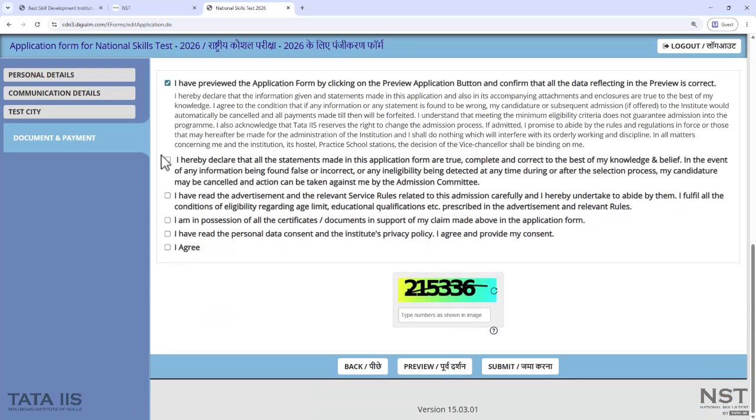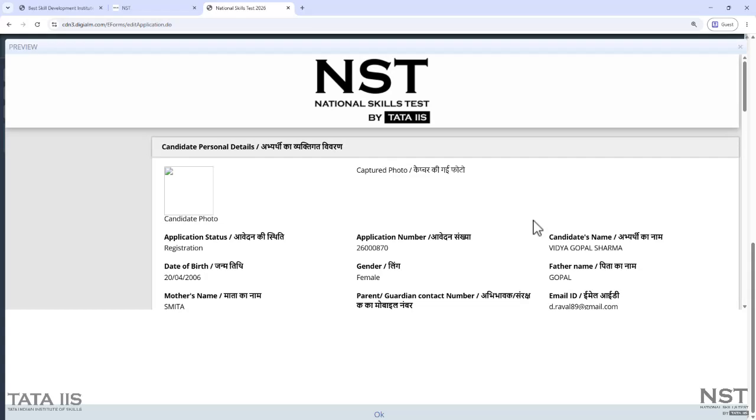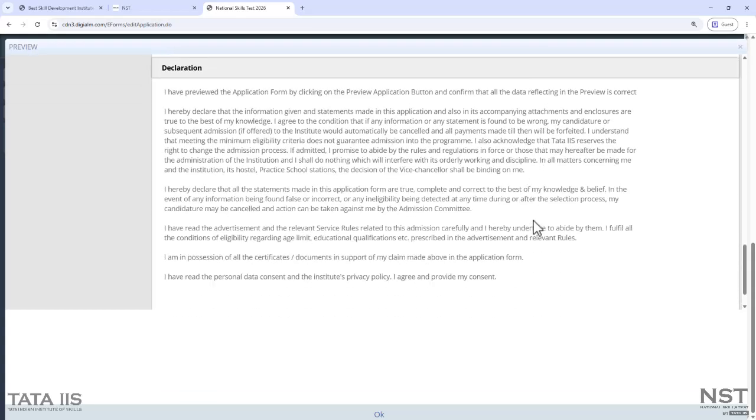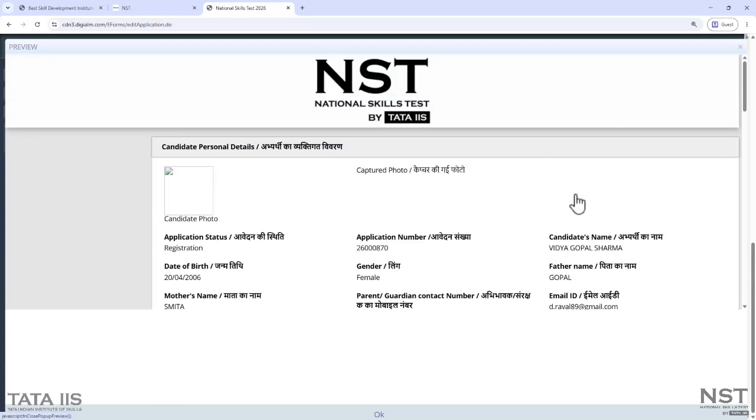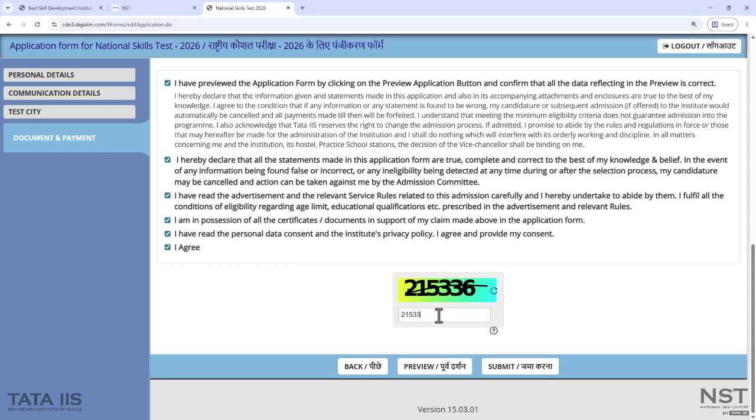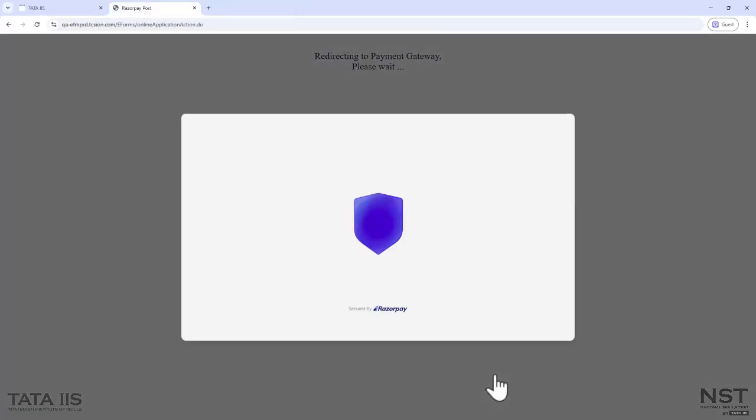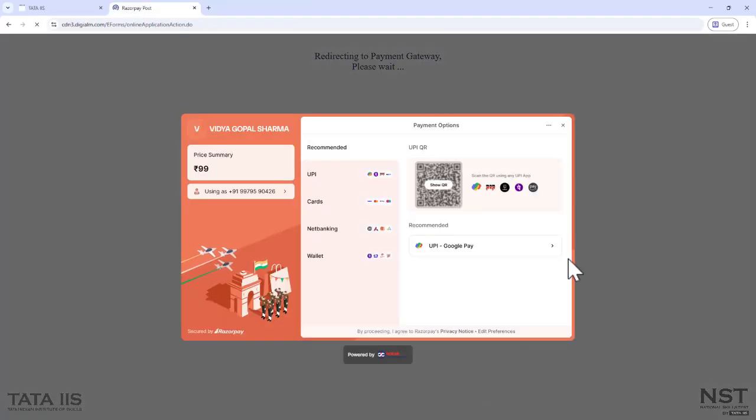Read all the declarations and tick the check boxes. You can preview your application using the Preview button. Add the CAPTCHA code present on the screen in the text box and select Submit. This will redirect you to the payment page.